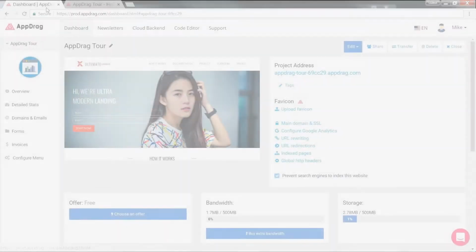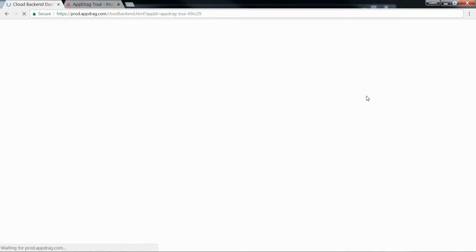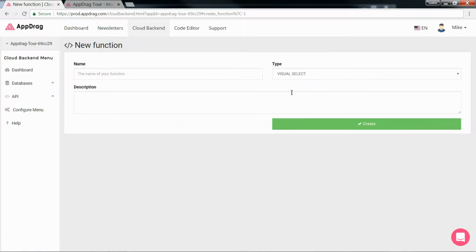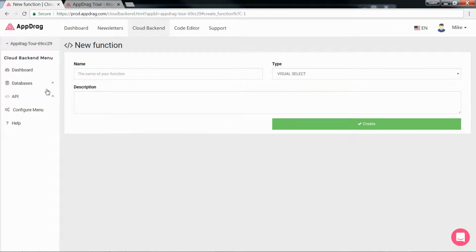How about if you'd like to create dynamic websites? Well, AppDrag has you covered, as it includes a cloud backend where you can create tables and write APIs in various languages such as SQL, Node, Python, and more. If you select Node.js, AppDrag suggests a few examples of commonly used functions like sending an SMS or generating an email. So I'm going to show you how simple and intuitive Cloud Backend is.